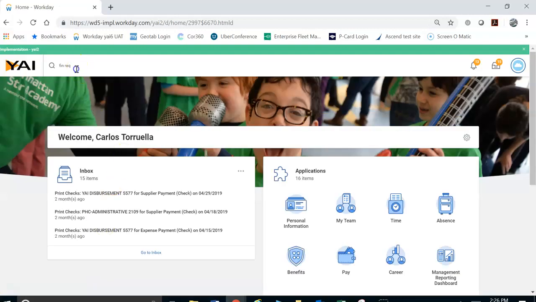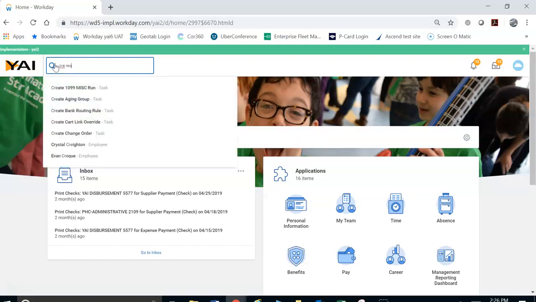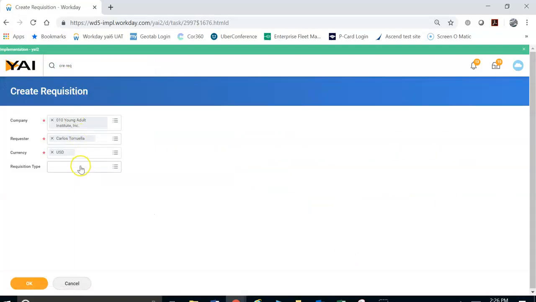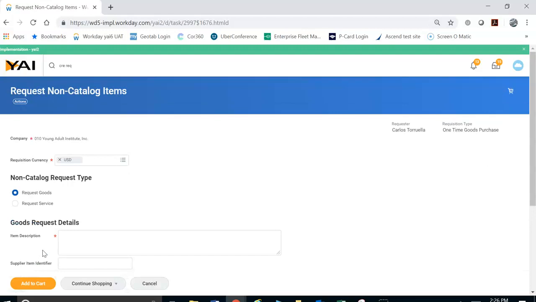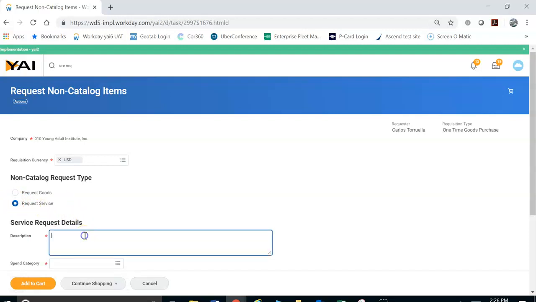Okay, so now that that requisition has gone for approval, we will begin the process of creating a requisition again. This time we want to do the one that's a non-catalog item. Create requisition, select it from the options there. Again, select one-time goods purchase, click OK. This time we're going to request non-catalog items. Again, this will be a service that you need. So let's just say we're going to request a service. You click Request Service here. In the description, let's just say we want to fix the plumbing.